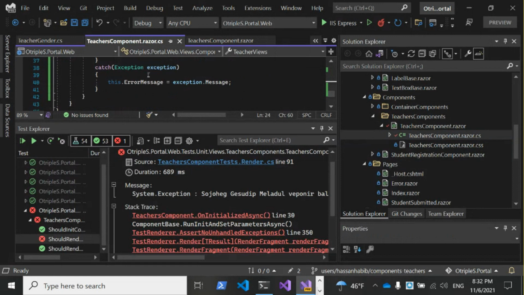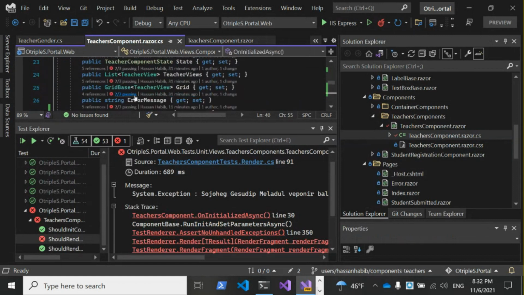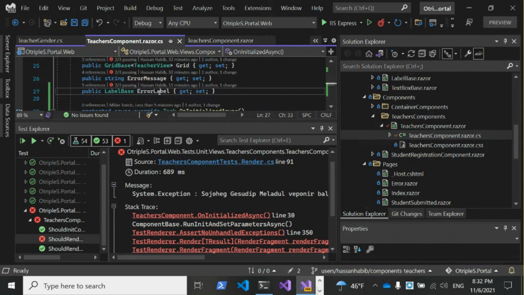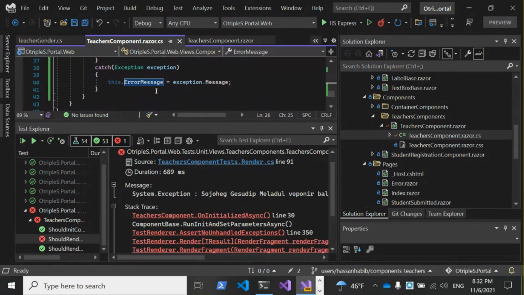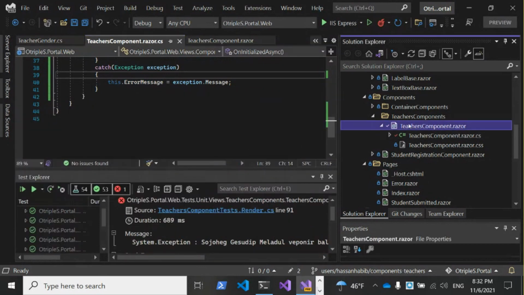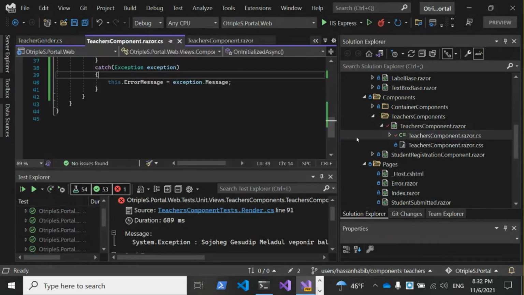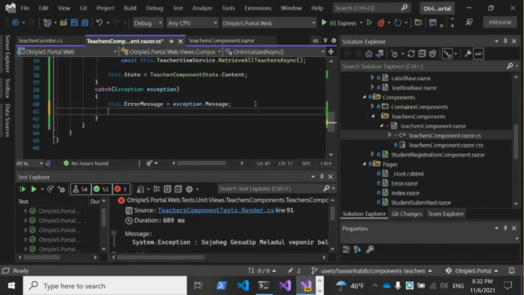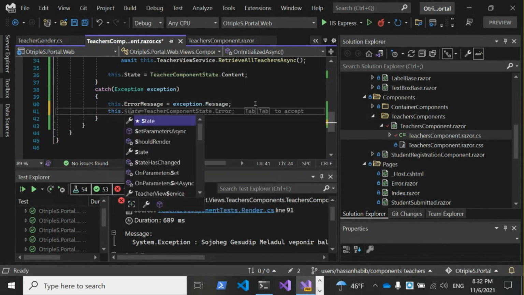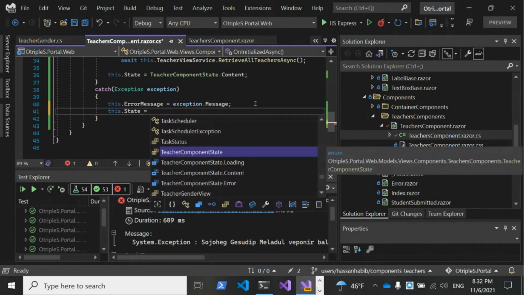So we are binding our label, this label and its value, to the error message. And so what do you think about the exception state? We are not handling the state in the component, right? We didn't set the state to error here either. So let me ask you this. Does it matter if you set the state before or after you set up the error message? And why?